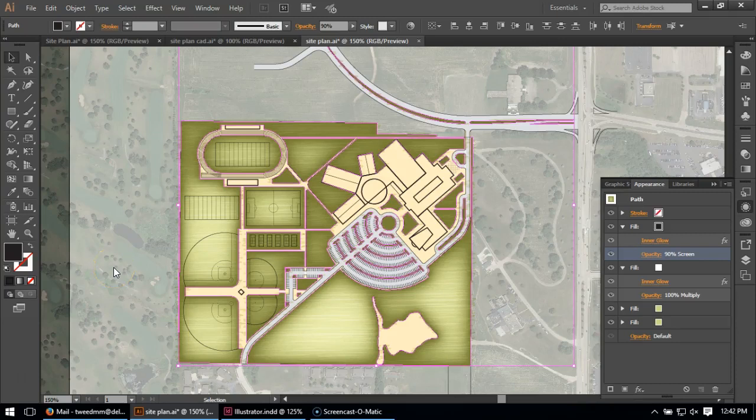Hello class. If you've added texture like I have in the past couple videos to your grass for a site plan like I've shown, or even experimented with it on your own, you're already going to probably produce better site plans than what most other people will do.